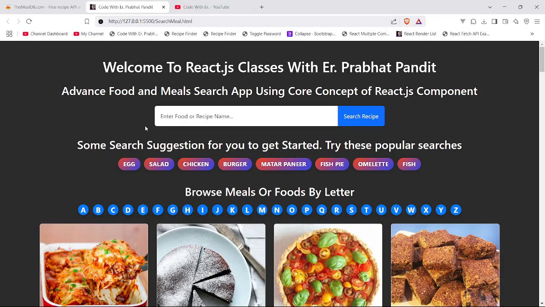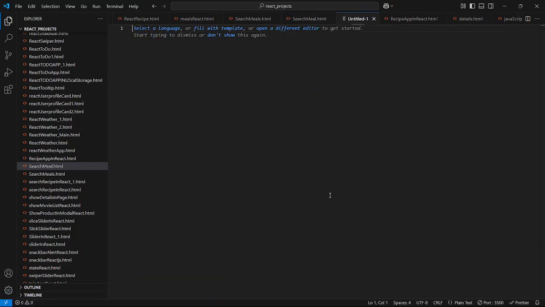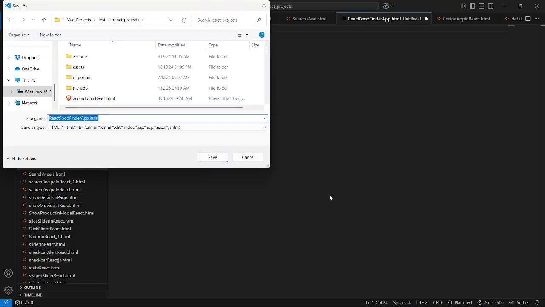So let me go to the code editor now. Here I'm gonna use the VS Code editor. You are free to use the IDE of your choice, but I would like to use VS Code editor to write my code. First of all we have to create one new file. I'll name it React food finder app.html. Save the file, hit enter.